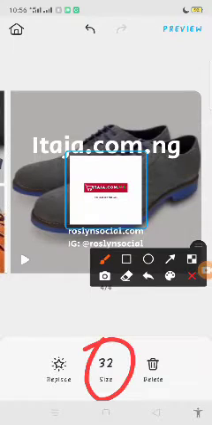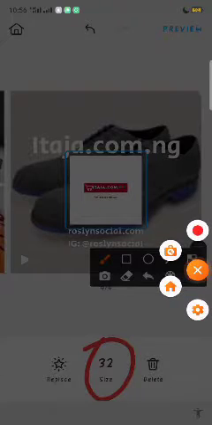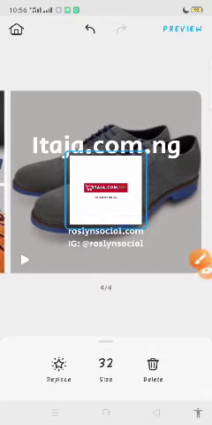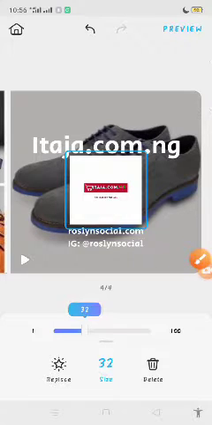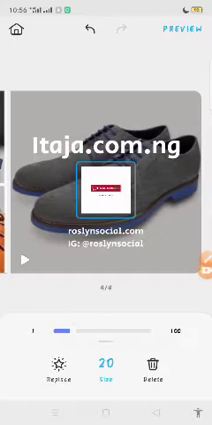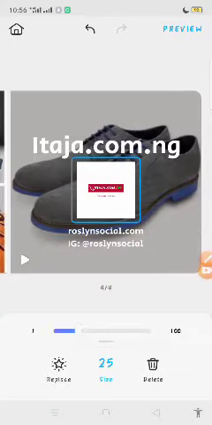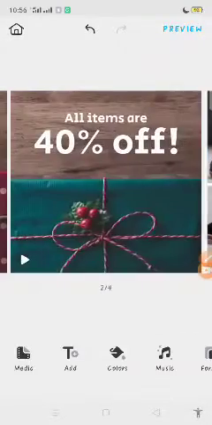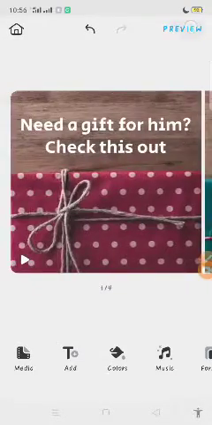Now you can resize this by clicking on this size here. I need to resize that for you. So I will be resizing this. Click on that, reducing the size. It shouldn't be too small. Okay, I think 25 would do. And yeah, I think with this I'm done. Now let me preview.